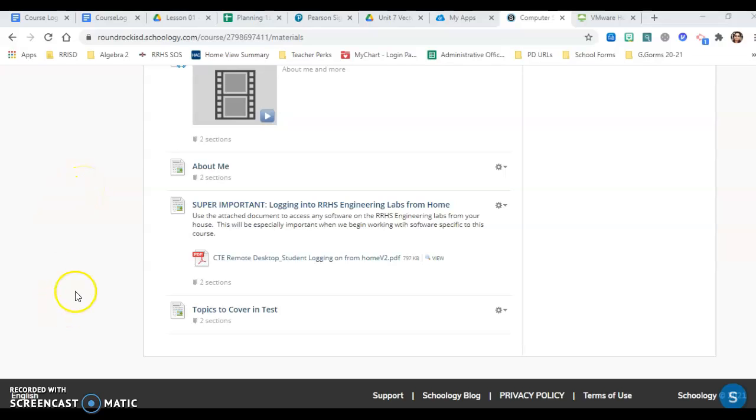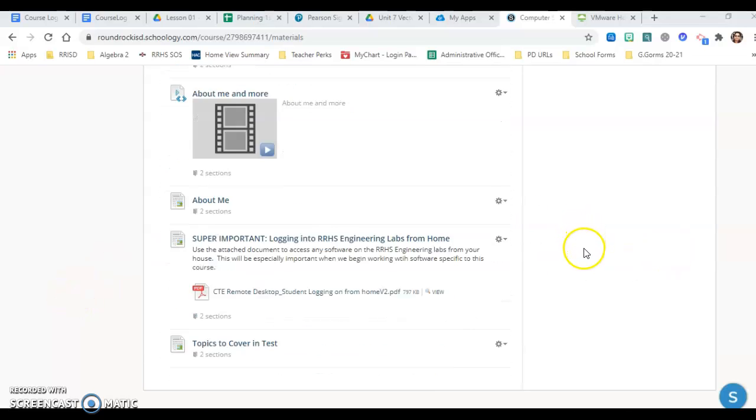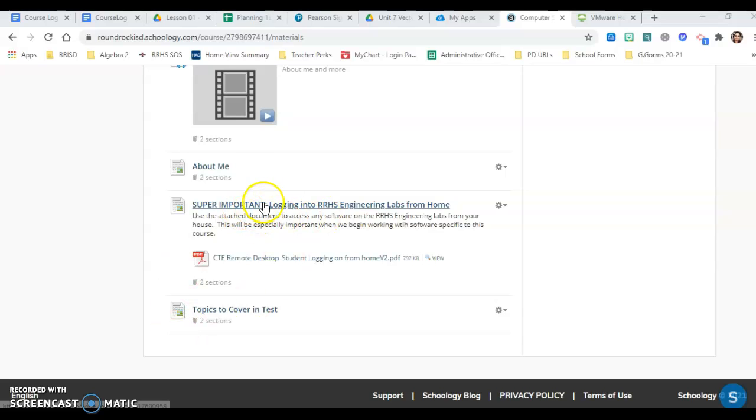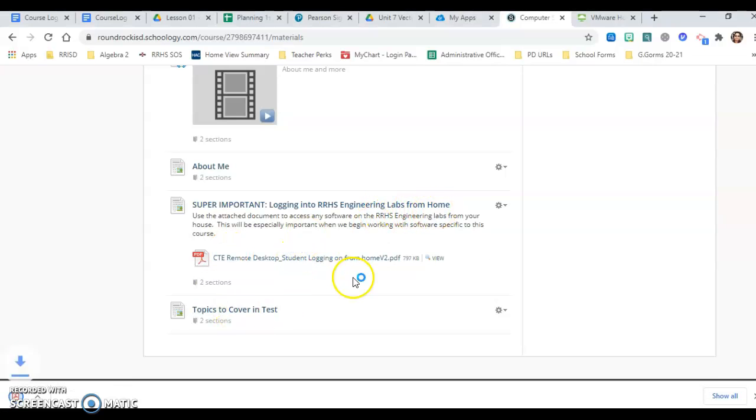So here we have our Schoology, right? This is the Schoology page. There is a link for you at the bottom in your CS course where it says logging into RRHS engineering labs from home, right? So you want to click on that. You did this before the break too, but I just want to have a little refresher.